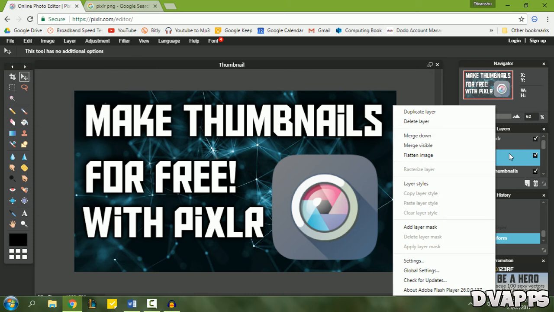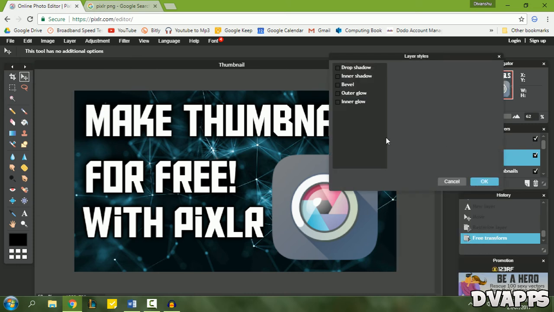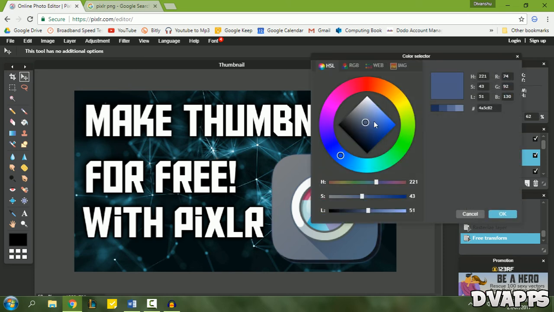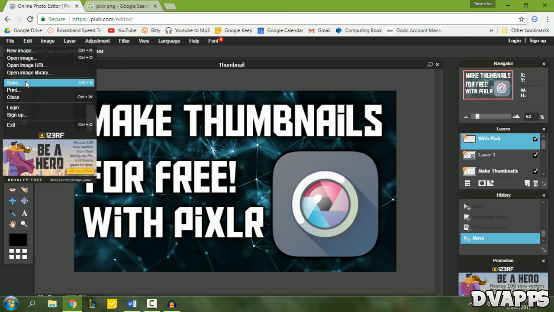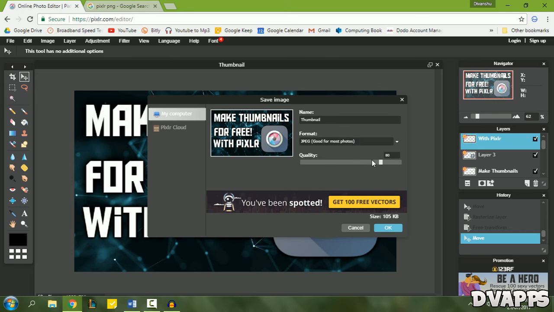And I'll also add some effects to this layer over here. I'll add a drop shadow and also an outer glow. And I'll just make this black. And there you go, it's all done. Now just go to file, save, and then you can save it to your desktop.